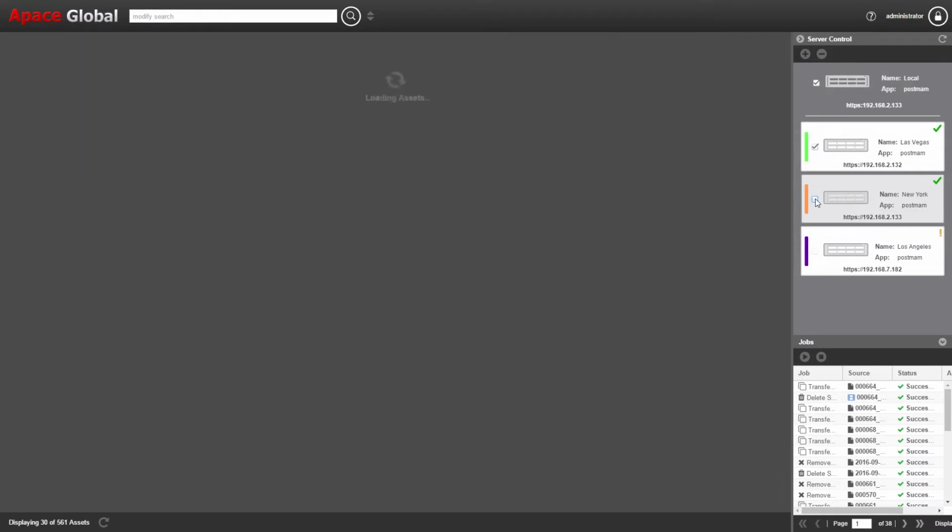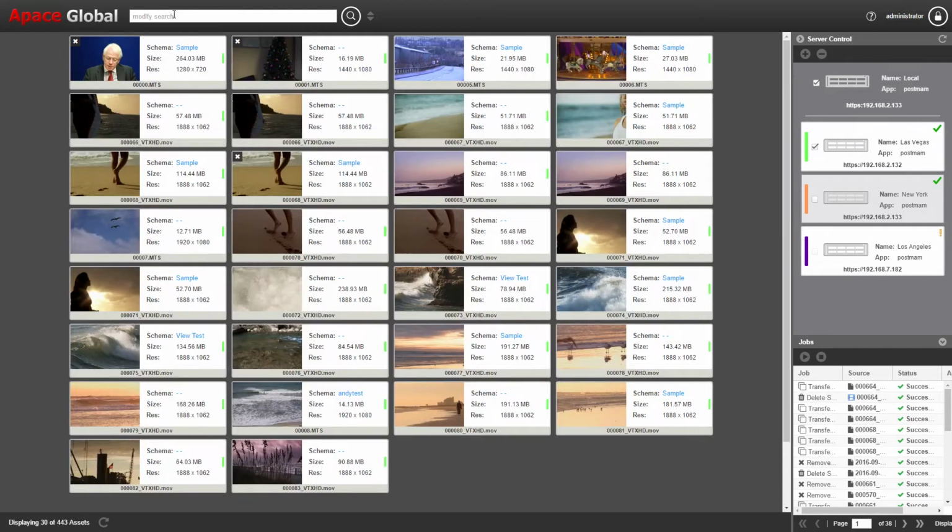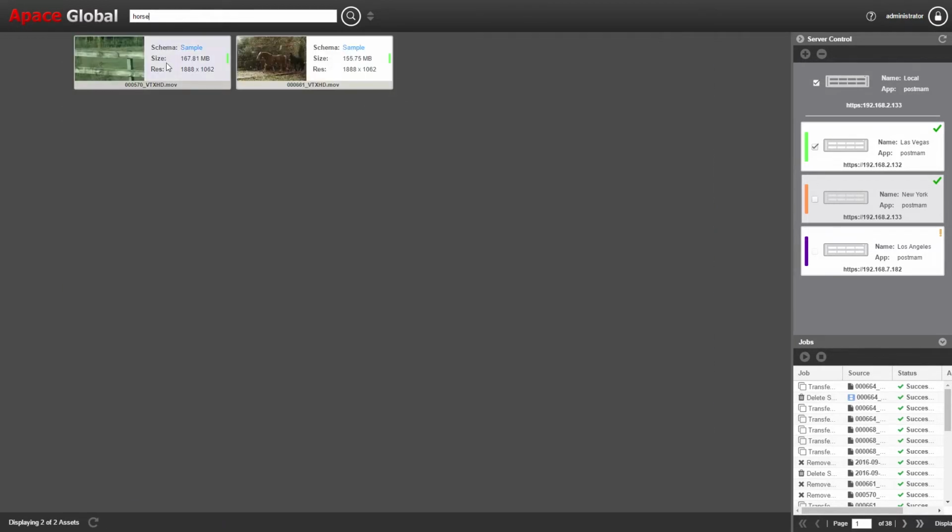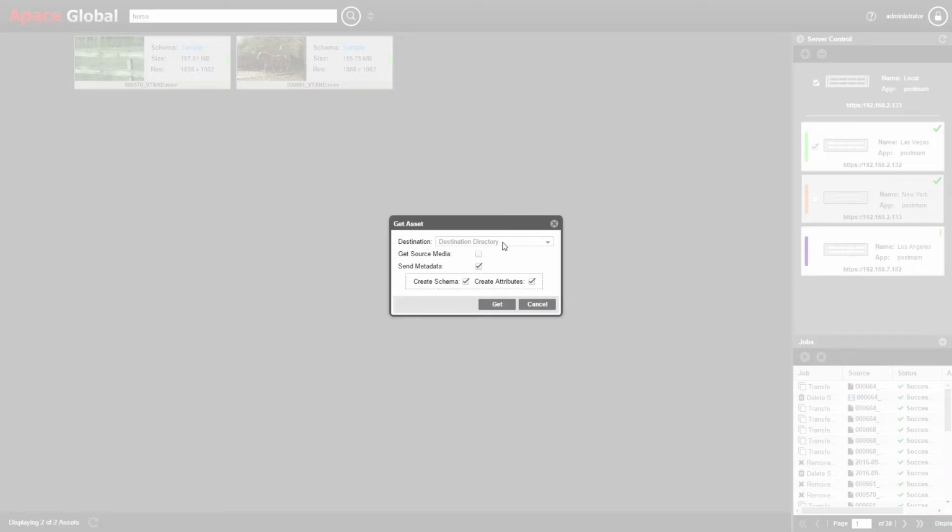Let's say that I am doing an edit about animals and I want to get a few clips of horses. I know my facility does not have any, but another one does. I search for horse. Here's the asset that I want to use on my local server. I do not want to download the raw media yet, and I want to work with proxy for the moment. So I right-click, get an asset, select my destination.